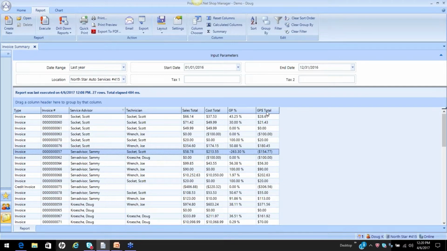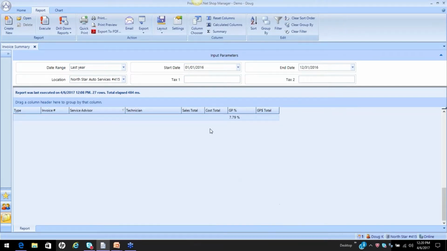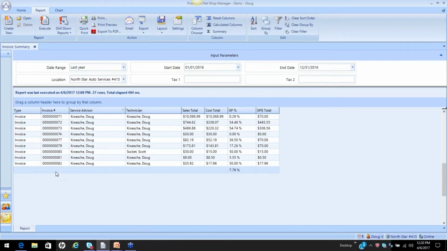Now, I'd like to summarize this information. Most of your reports are automatically going to come with a summary, and the summaries will be on the bottom. Let me scroll back up a little bit so you can see. Now remember, I removed a bunch of columns from the report that I wanted to customize, and the only one that had a summary on it was the gross profit margin. But I'd like to have a total for my total profit dollars, my total cost, and my total sales.